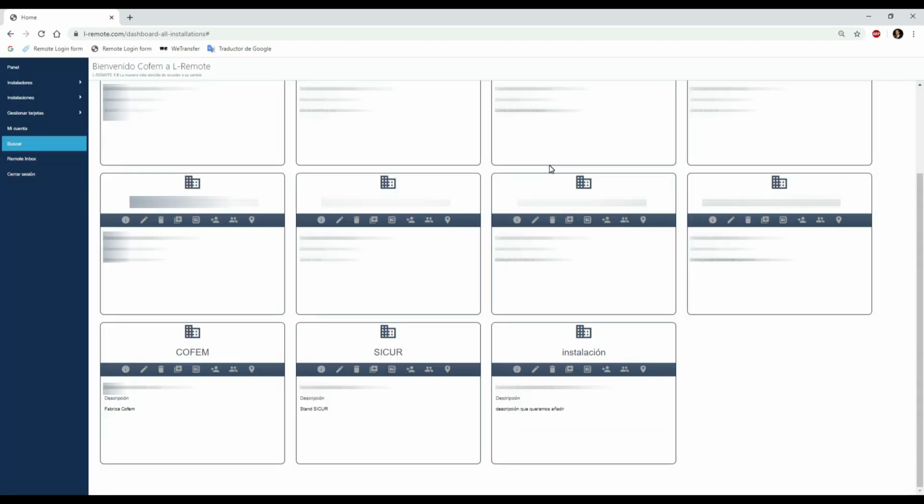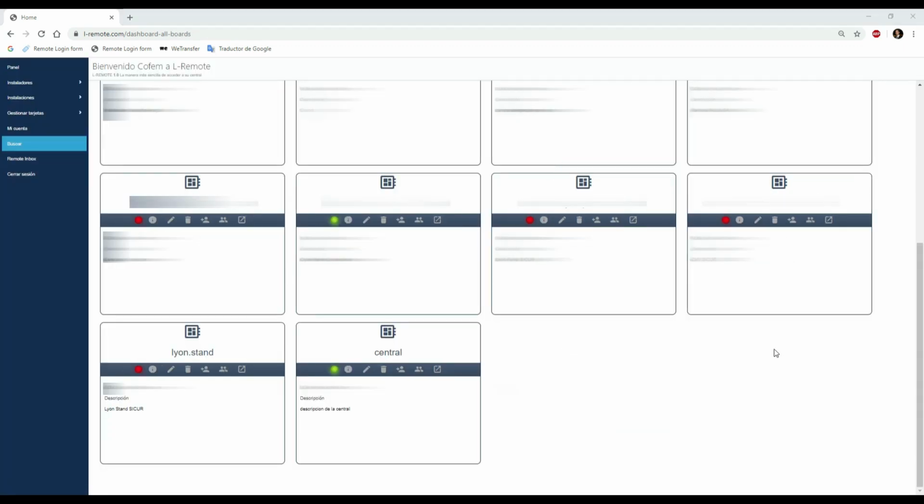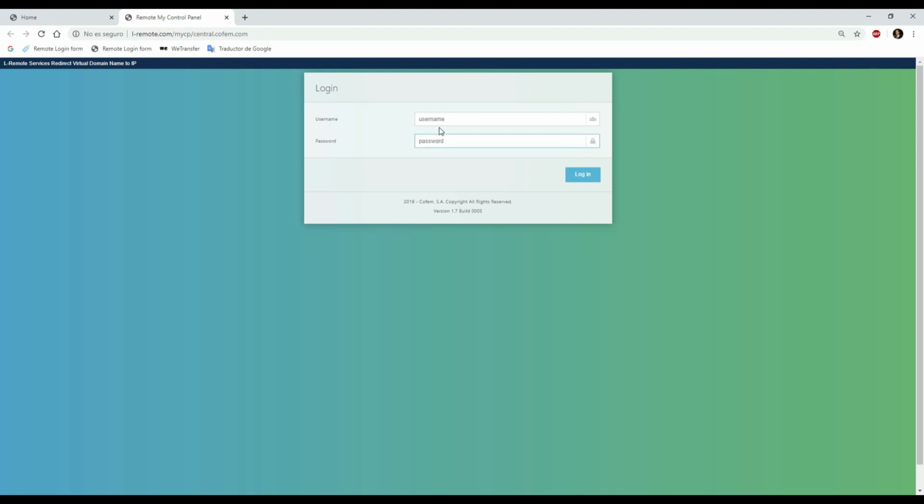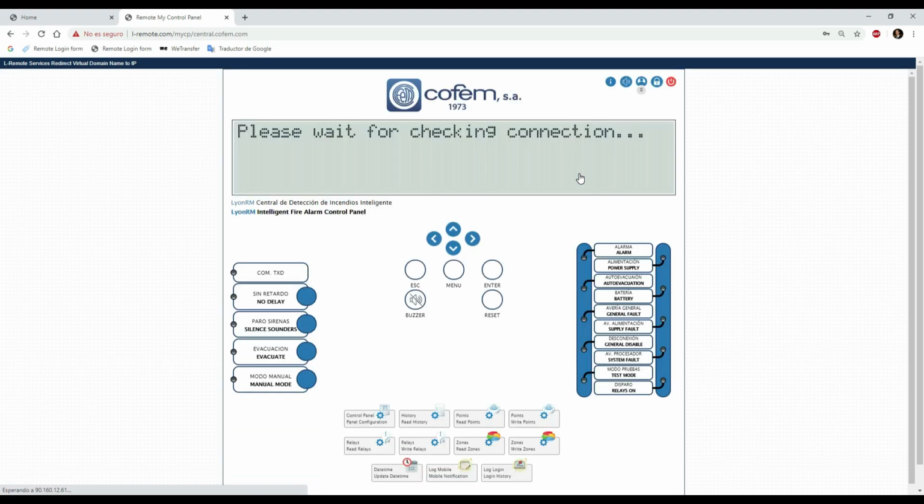In the section All Boards, we can access the virtual panel of the control panel with the indicated button. We will enter the user and password. In our case, it will be Master 9000. Now, we can access the remote system from any device.